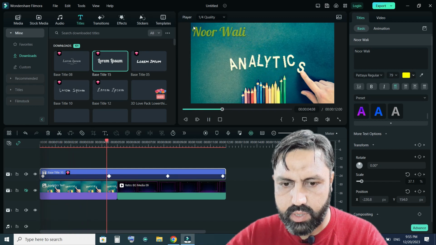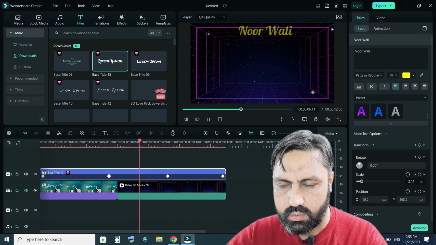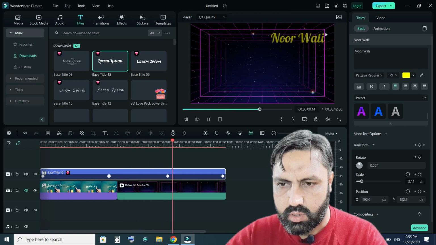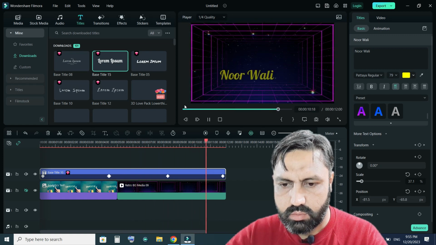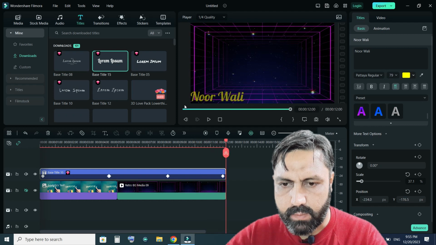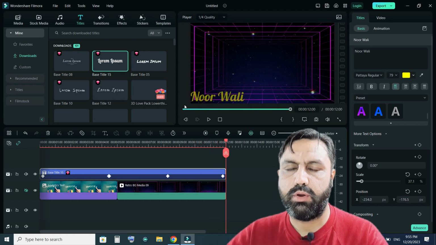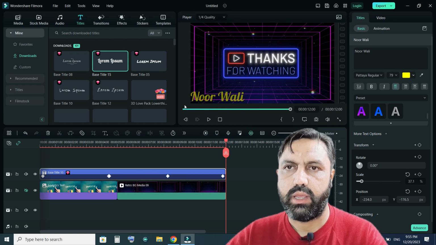So first it moves here, now it moves here, and now it moves here. So it is our simple video on how to create the keyframing of text or text animation in Filmora 12.